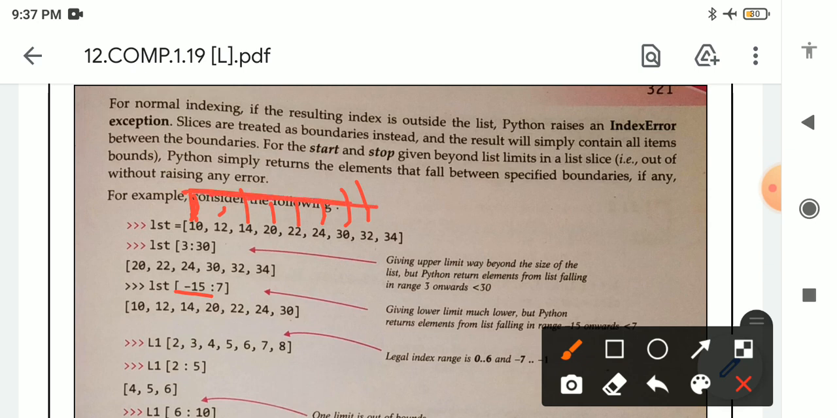Till 32 we will write. So we will get what? 32 is coming. So as we know that stop is minus 1, so we will take till 30. So 10, 12, 14, 22, 20, 22, 24, 30 we will take.